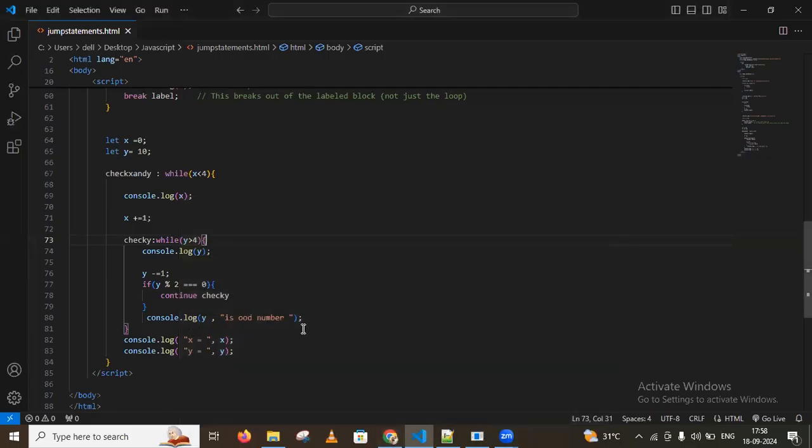So you can use this label statement. Next we have a continue statement as well. For the continue statement, we'll use this continue. Let me take one example.